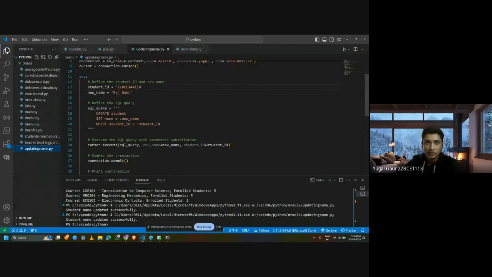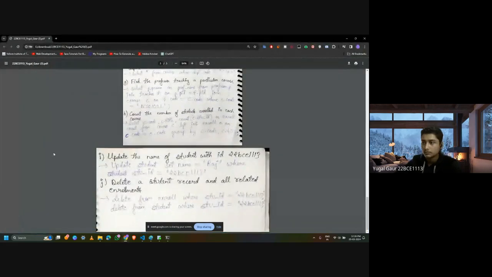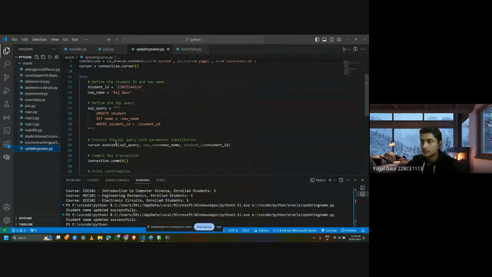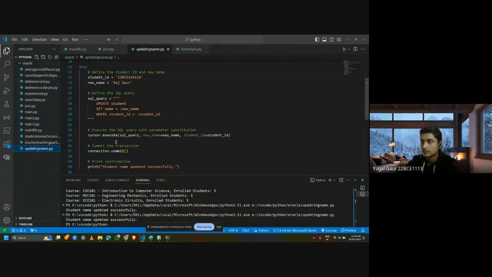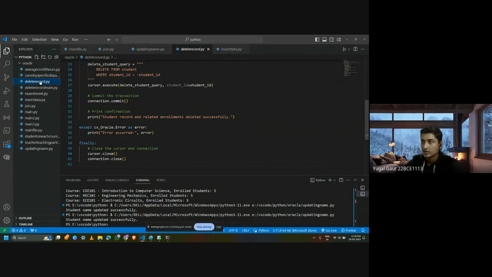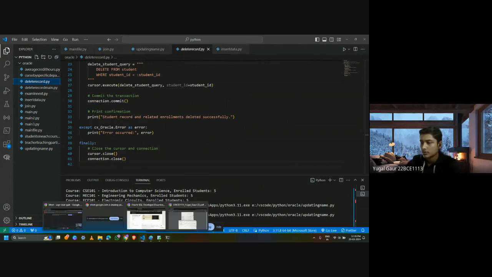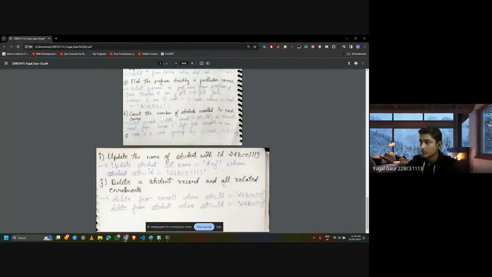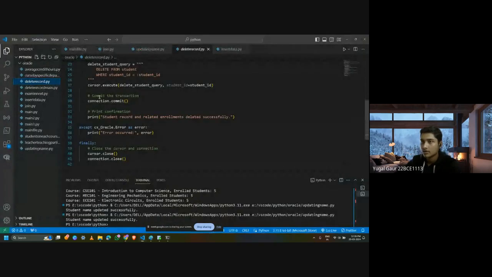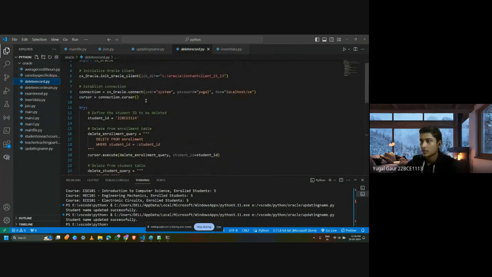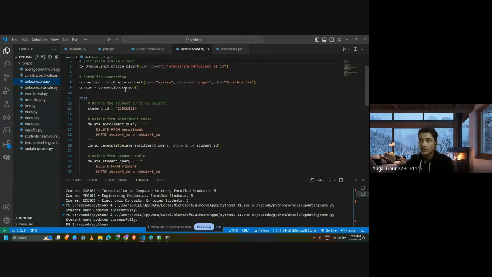So next we will go to the last question. Delete a student record with all related enrollments. So delete the record. Okay, so we have to delete all the records where the student ID is 22BC101.